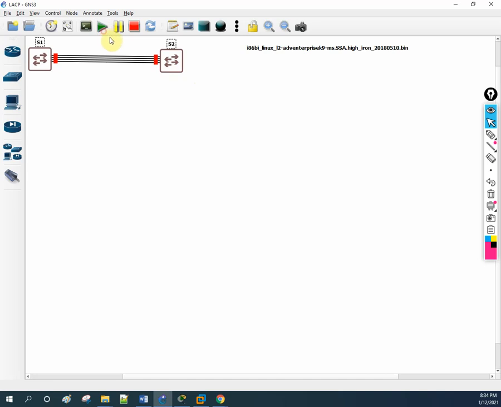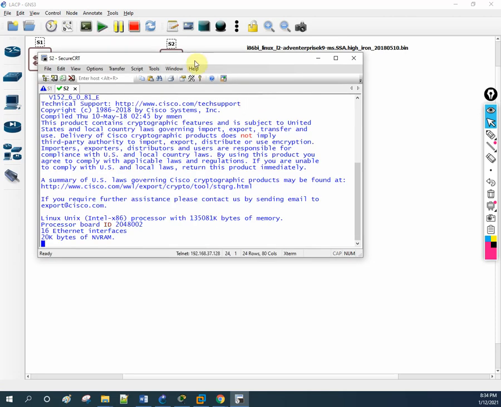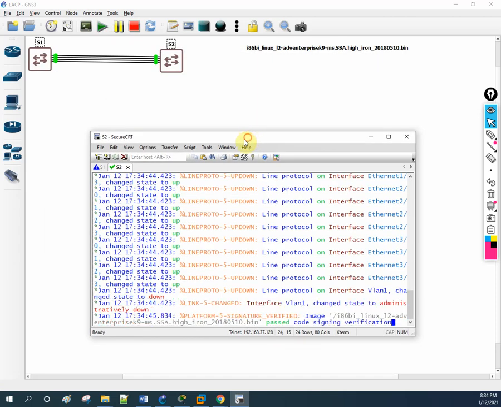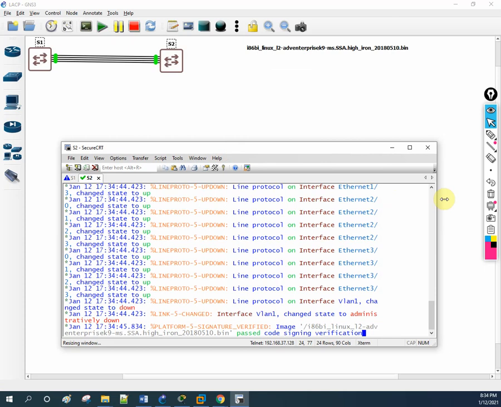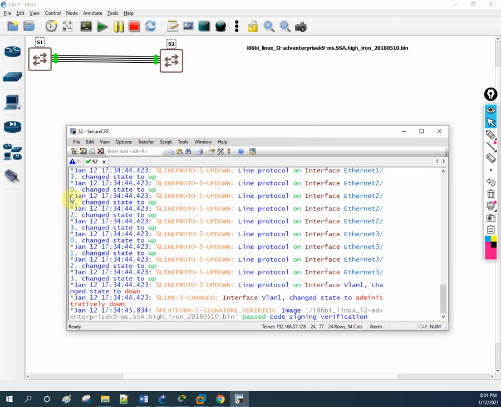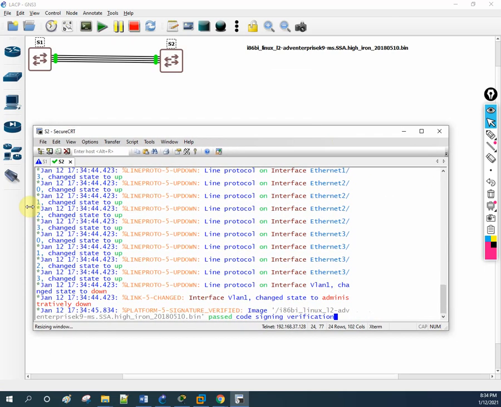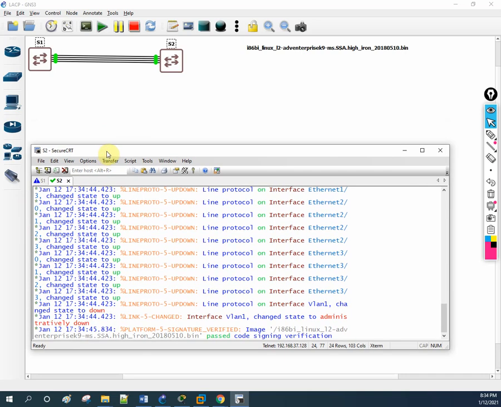So before doing the configuration, let me start the switch and take the console of the switch. The configuration is the same, easy, what we did in Packet Tracer, same thing. But the problem is some commands are not working in Packet Tracer. That's why we are doing this lab in GNS3.